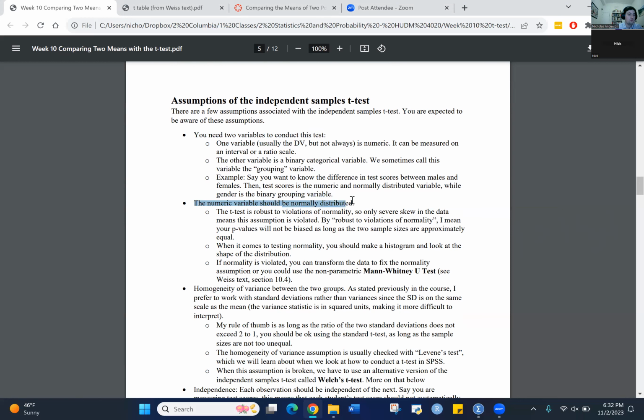Second assumption, the numeric variable should be normally distributed. Now, should be. Doesn't say has to be, it says should be. In the real world, you never have perfectly normally distributed data. The normal distribution is a theoretical distribution, that bell-shaped curve. It's perfectly symmetrical. You don't see that in practice. You'll see things that look almost symmetrical. They look normal-ish. If it looks normal-ish, you're good to go.